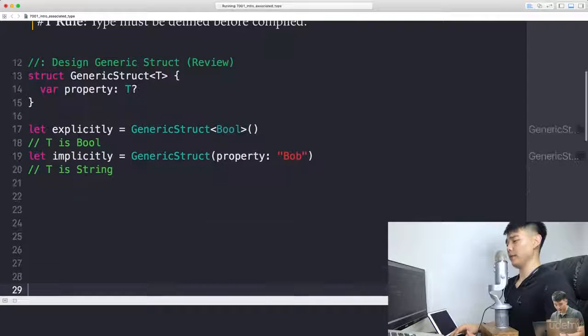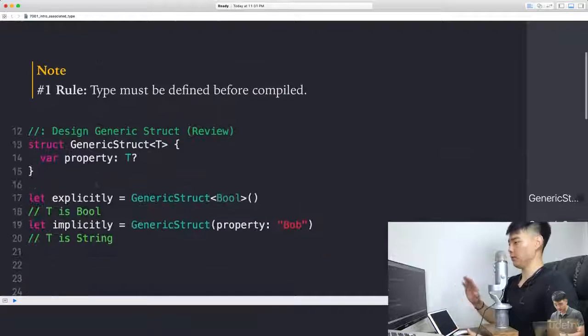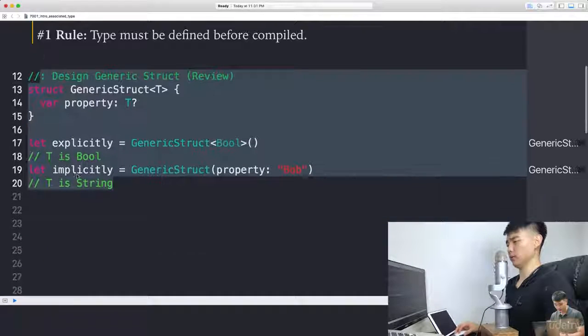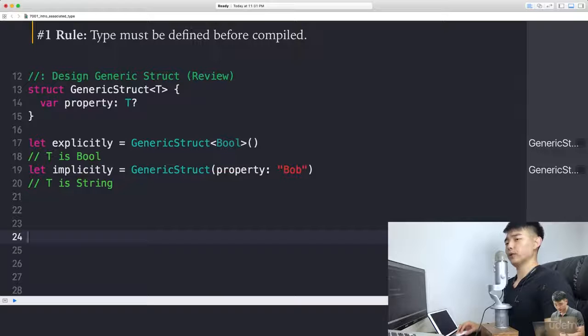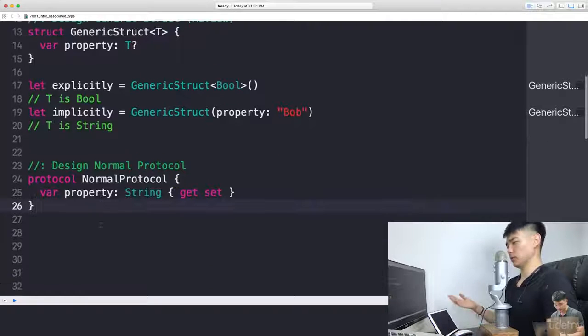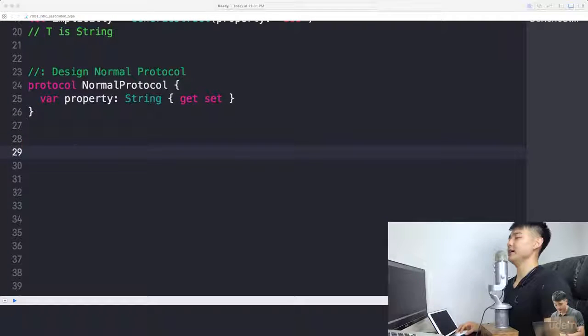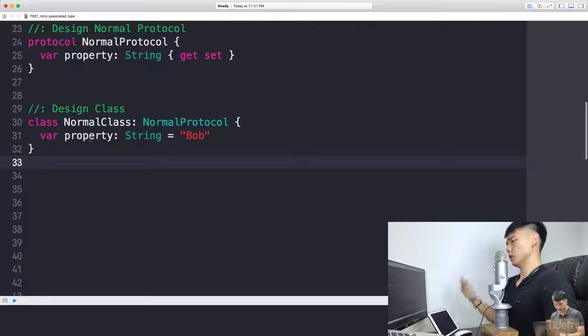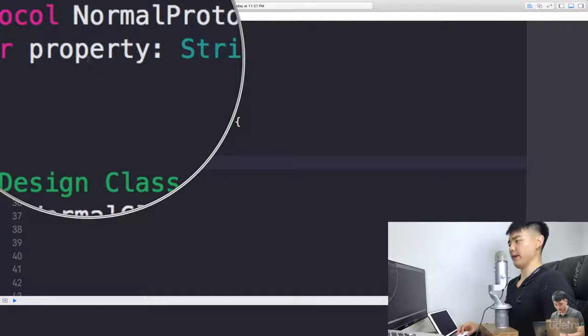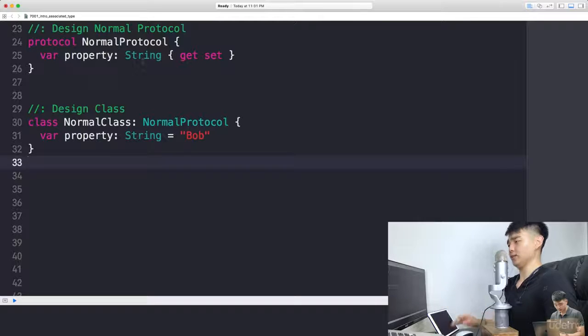When it comes to protocol, let's talk about how you've done it in the past. Now we're done with the generic review. Now let's talk about protocols. In the past, you define a protocol like this, a normal protocol, with a property String, get and set. You know the rule, right? We talked about it in chapter 3 or 4, I believe. But now, when a class conforms to that protocol, it can only work with string values. So anything that conforms to a normal protocol has to contain a string value, and that is not that scalable. It limits you from working with different types.